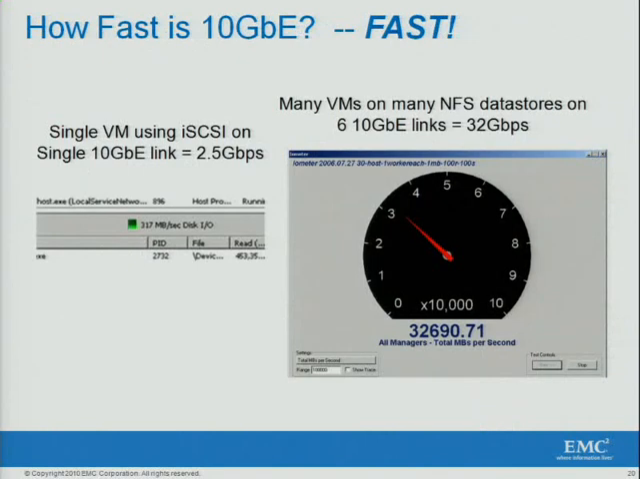Okay. Now the question that we often get is how fast is fast, as people want to do more and more 10 gigabit Ethernet. Well, the answer from a marketing standpoint is damn fast. The first example is on the iSCSI side. Here it was going to a CX4-960, single 10 gig interface, single VM. We're driving it at 2.5 gigabits per second. And then we did another one at VMware last year where we created a big scale-out NFS datastore, lots and lots of interfaces, 6 interfaces, and we're driving at 32 gigabits per second. So you can go really fast.